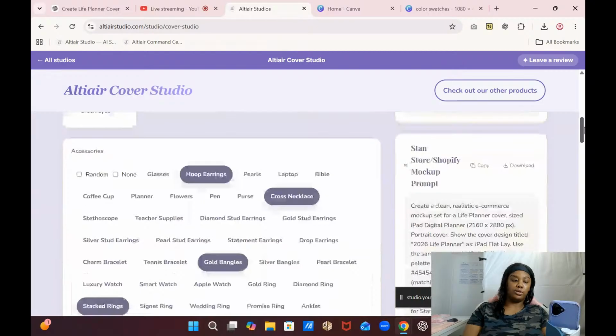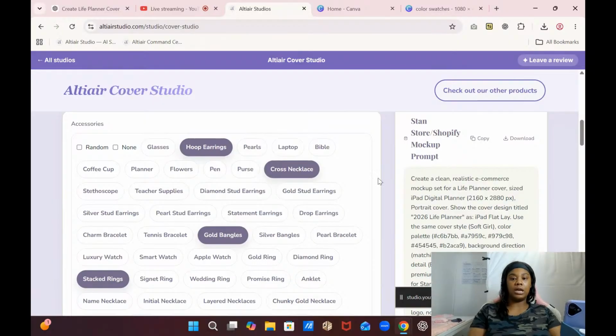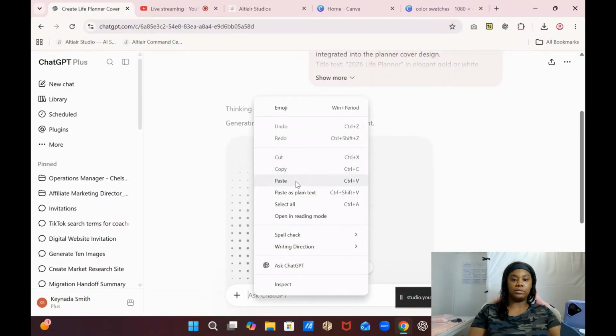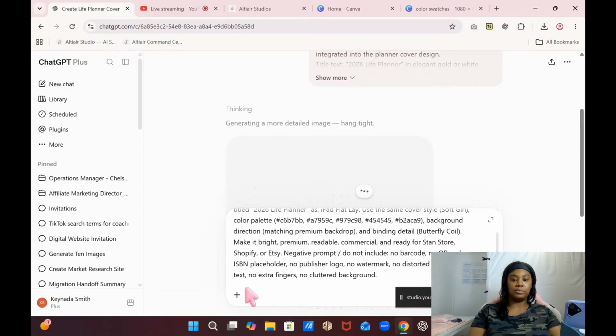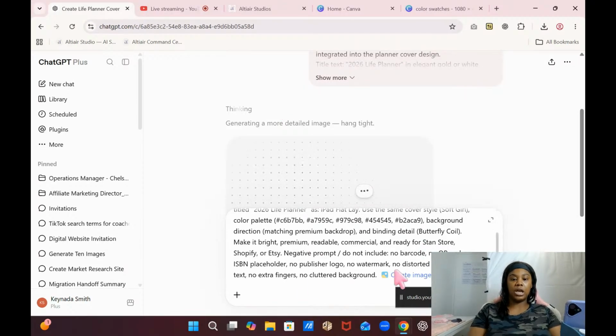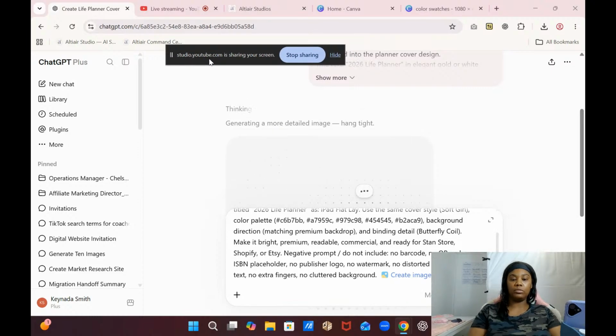So now I'm going to scroll down and I'm going to copy the mockup prompt right here. Okay. I'm going to copy the mockup prompt. And now I'm going to come back to chat and I'm going to paste the mockup prompt. Okay. I'm going to do the same thing when I click create image, and I'm going to go ahead and send it, but I'm not going to send it until this one actually finishes.